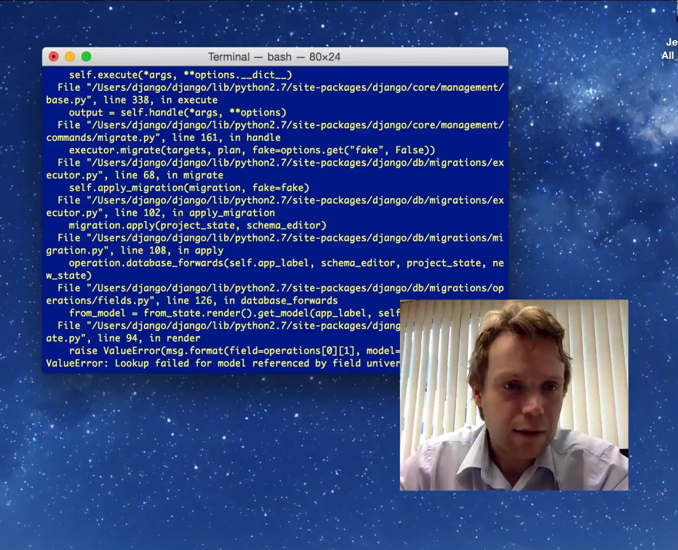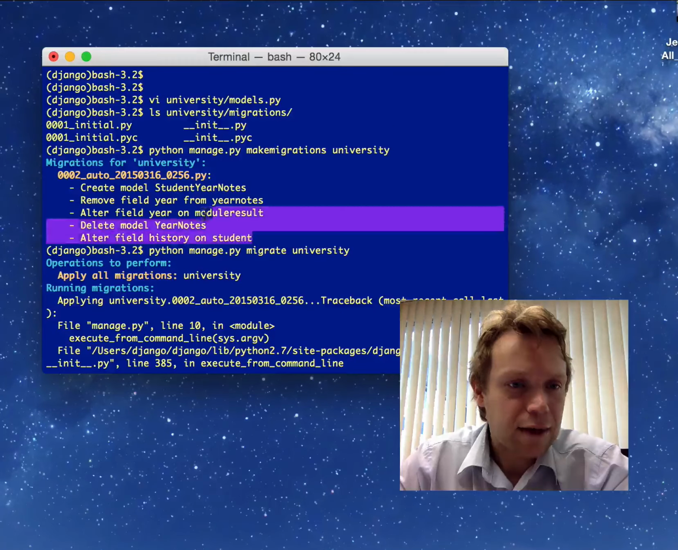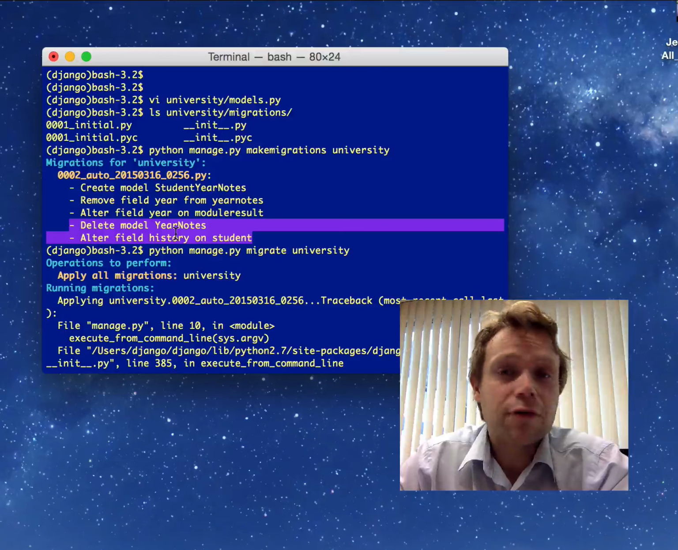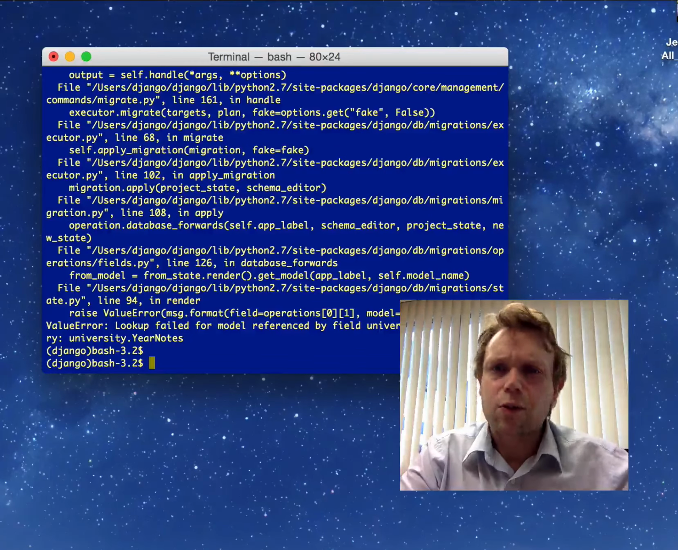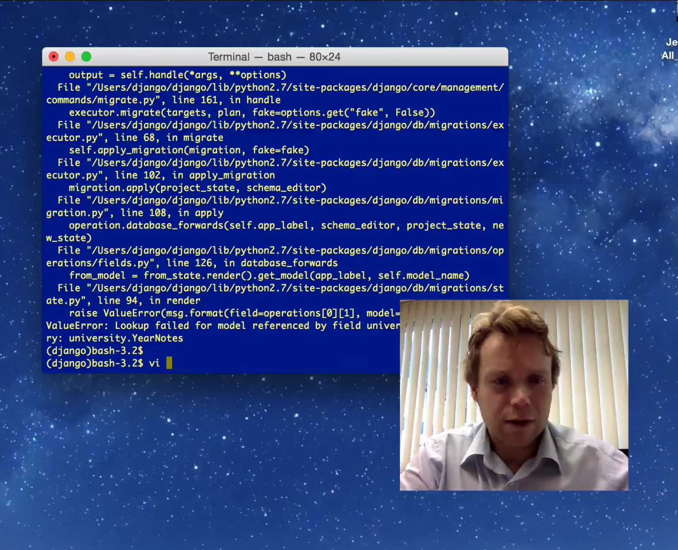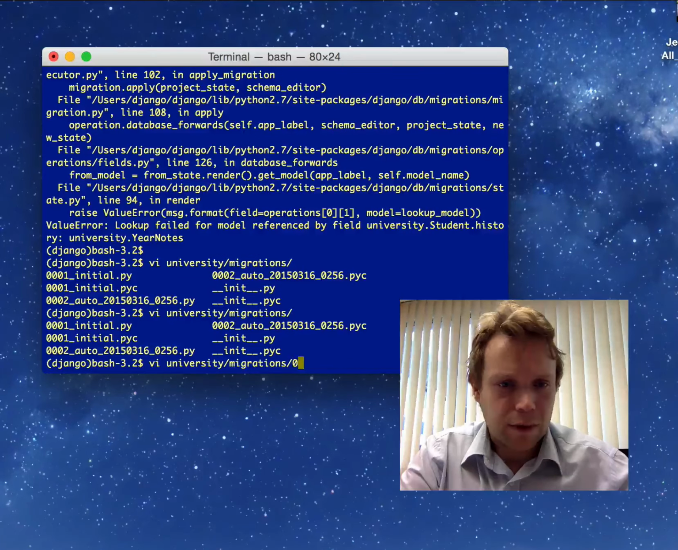Now let's scroll back and have a quick look at what was going on in the migration. We can see here that we delete the year notes before we modify the history field. And that sounds a bit strange, doesn't it? Because history refers to year notes, and if we've deleted that already, it doesn't sound like it should work properly. So let's have a look at the migration script itself. So it's university migrations, and then let's have a look. Okay, so we want 002.